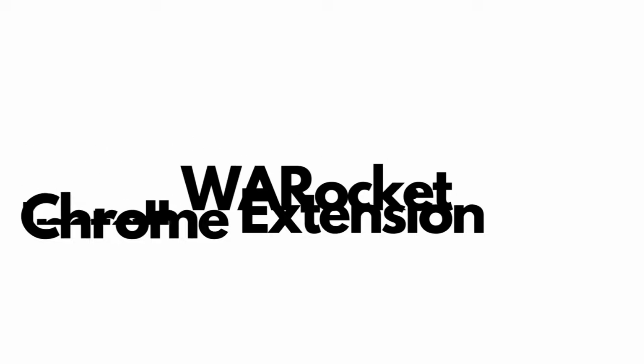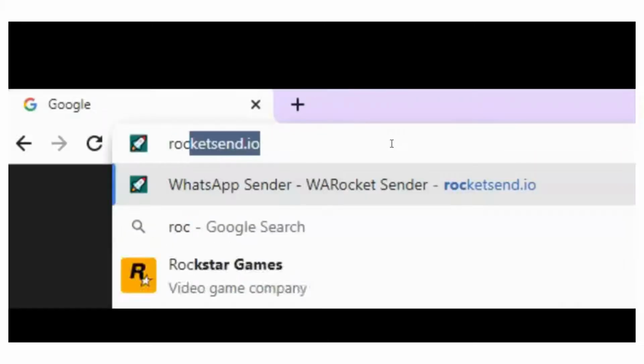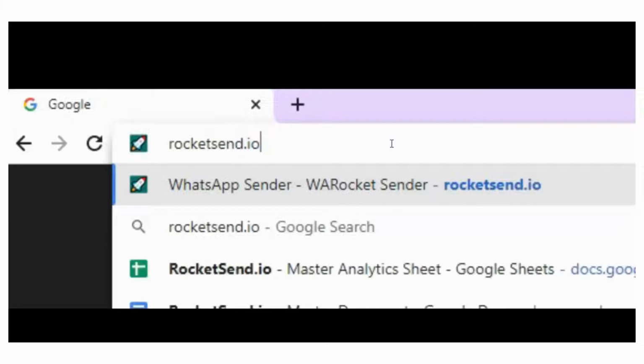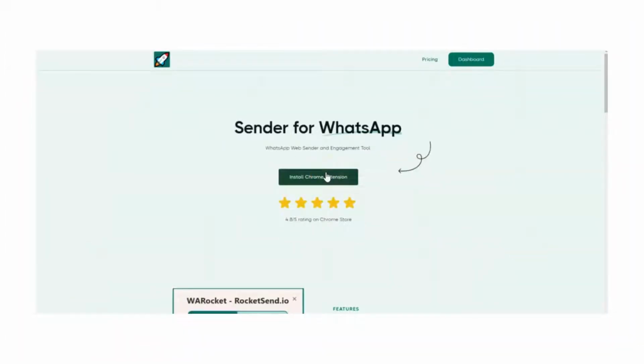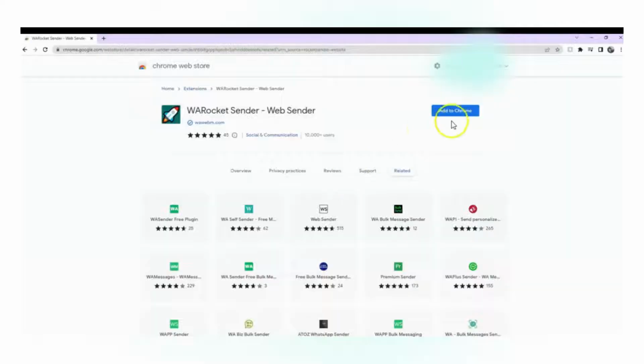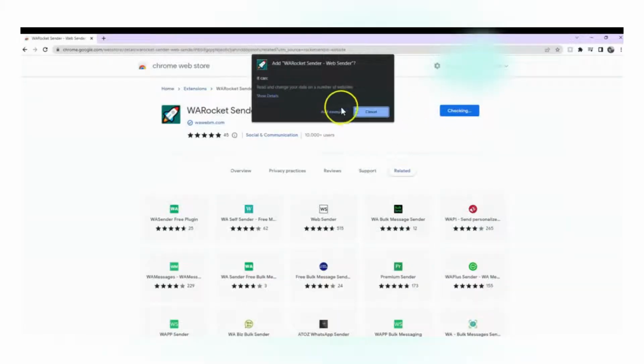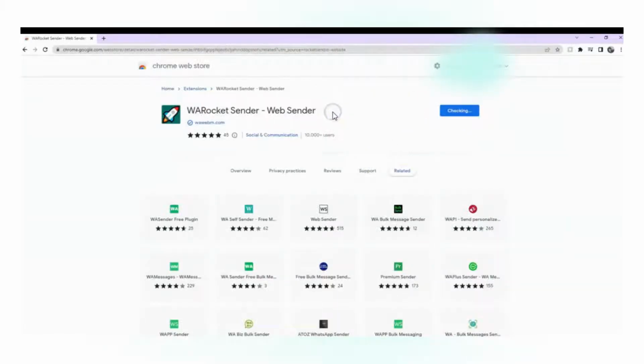How to use this Chrome extension to send invitations through WhatsApp for your event? Just go to RocketSend.io and click the Install Chrome extension. You will be redirected to the Chrome extension store page of RocketSend.io and click Add to Chrome. Next step, after the installation, let's now create and prepare the file that we'll be uploading to RocketSend.io.